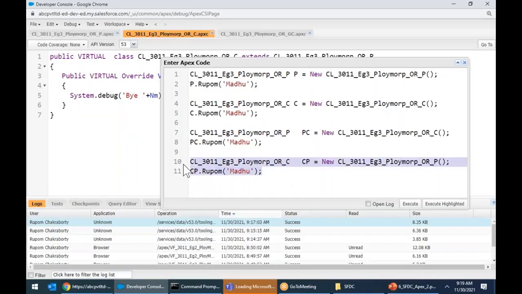So this line is not allowed. You cannot create, right, from a child a parent, but from a parent you can create a child.